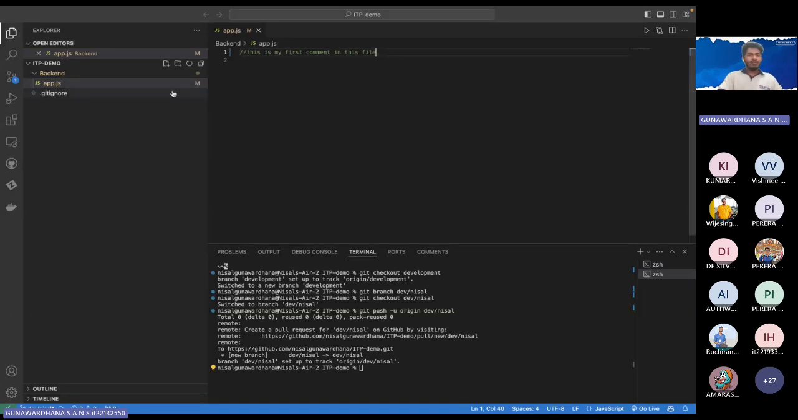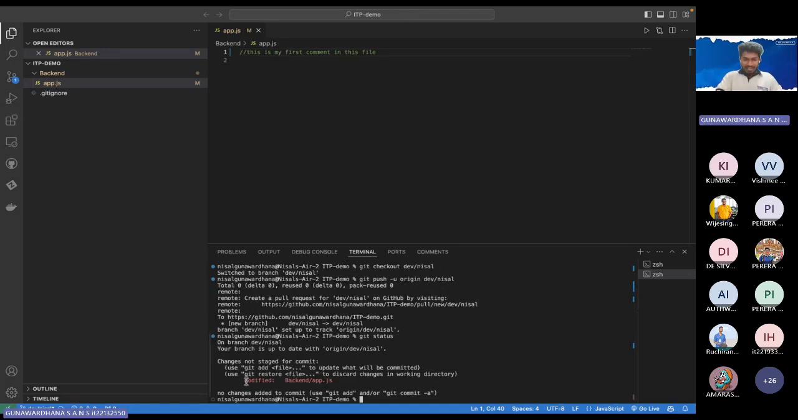Assume we can't see this modified indicator. So how can we find it? For that case, we can use the git status command, and here we can see the backend app.js file is the modified one.